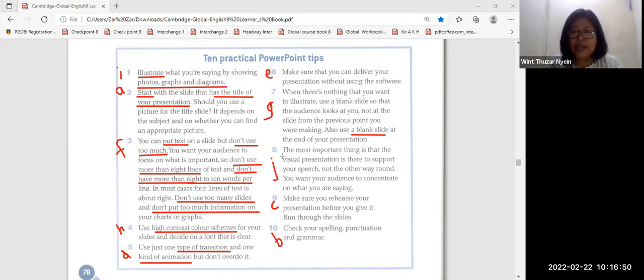Okay, so for number 8, the most important thing is the visual presentation. You have to visualize, as I said before, you have to put in illustrations such as photographs and diagrams.